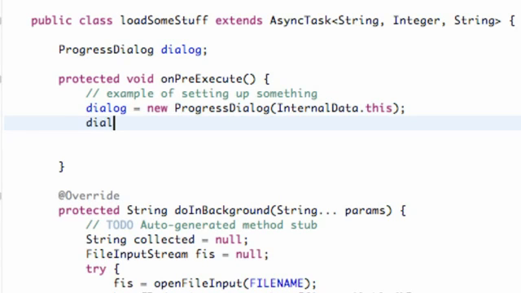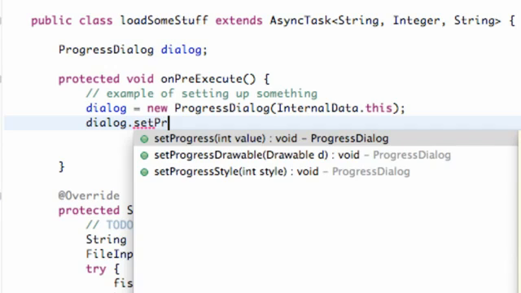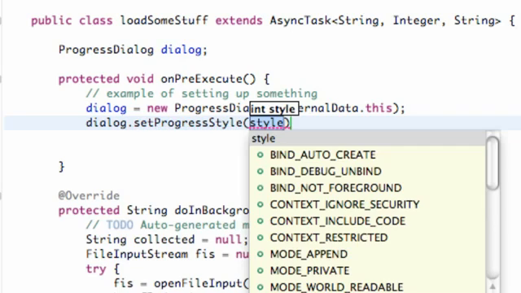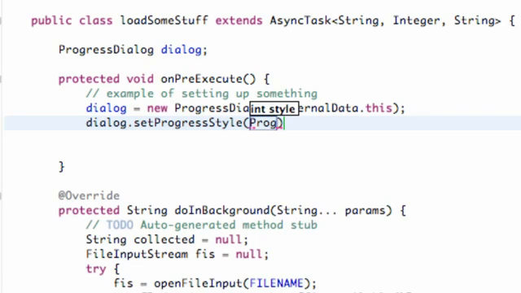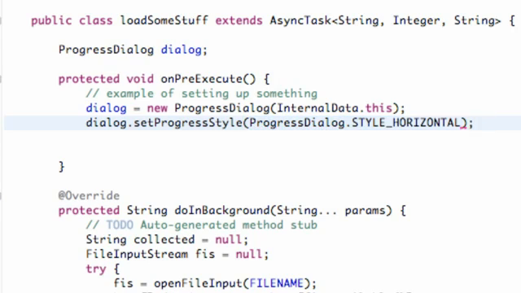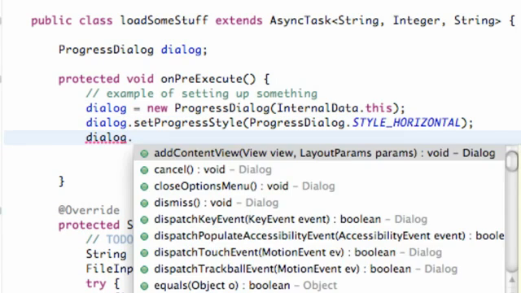Now we can add some stuff to this dialog, so we're saying .setProgressStyle, and there's some defaults that we can refer to from the ProgressDialog class. So we're just going to refer to a horizontal style one. So we're going to say STYLE_HORIZONTAL. Finish that. Then dialog.setMax.